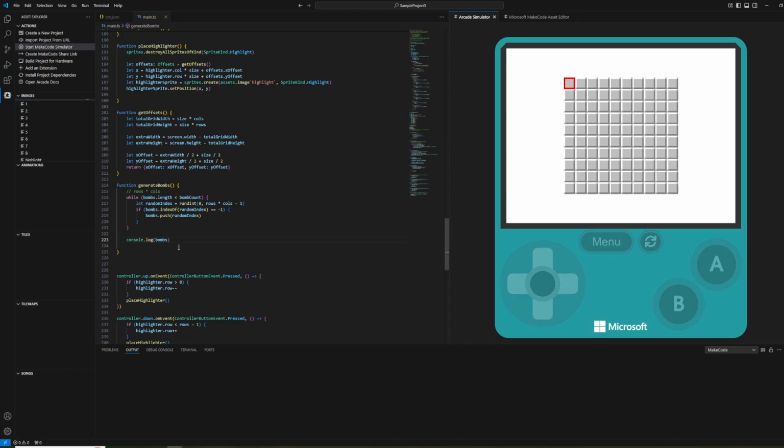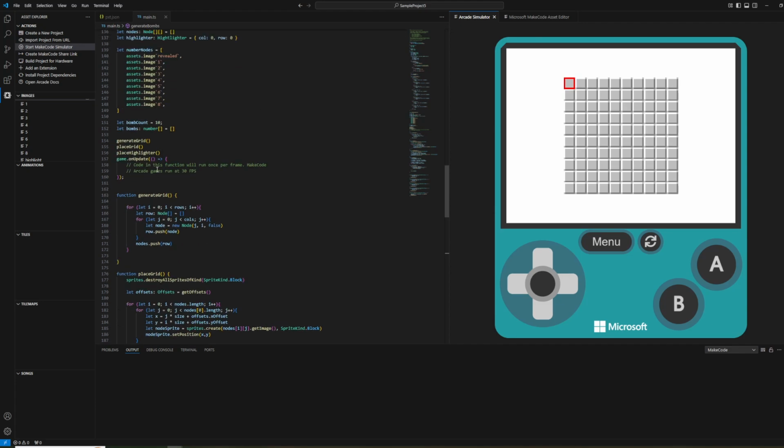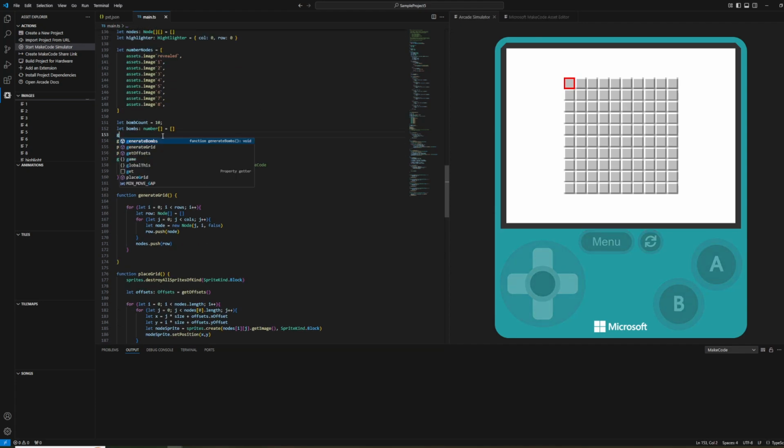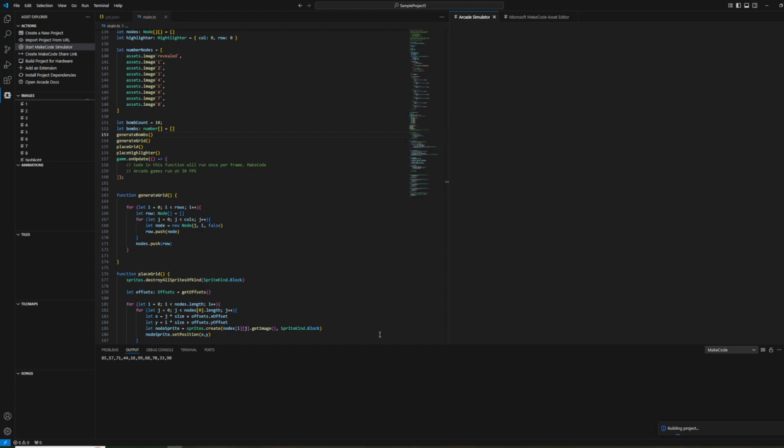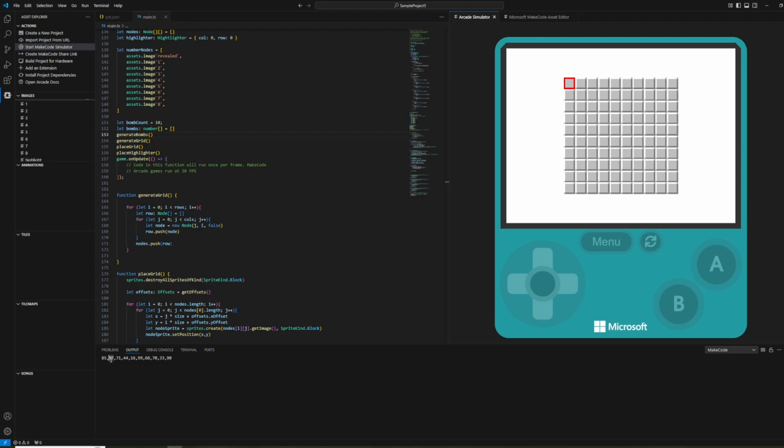I was doing a little bit of testing. I didn't quite have it right, but I think this is correct now. So now let's call generate bombs here, generate bombs. And let's see if it does it correctly. 0, 1, 2, 3, 4, 5, 6, 7, 8, 9, 10.